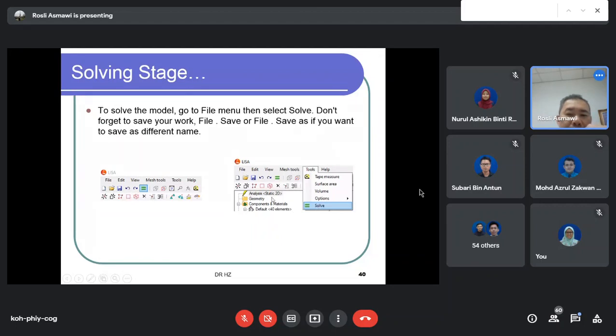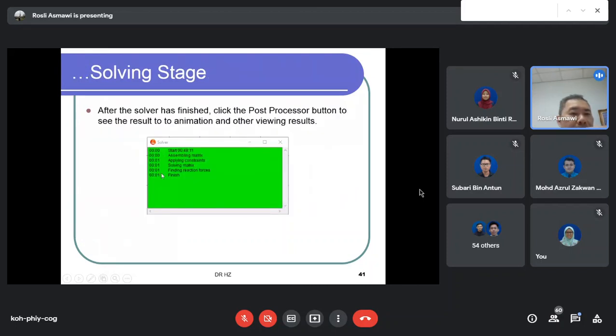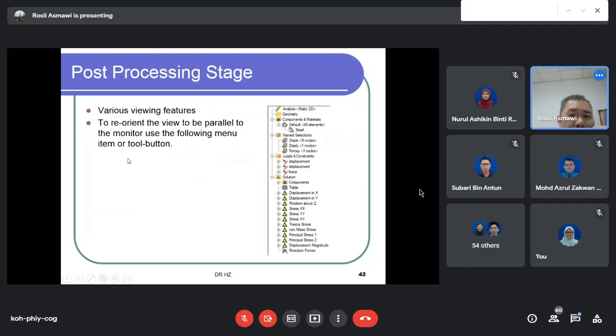Okay, this is solve. Tools, solve. After the solver has finished, click the post processor button to see the result, animation and other viewing result. Okay, this is the post solving. Various viewing feature. To reorient the view parallel to the monitor, use the following menu or tool button.